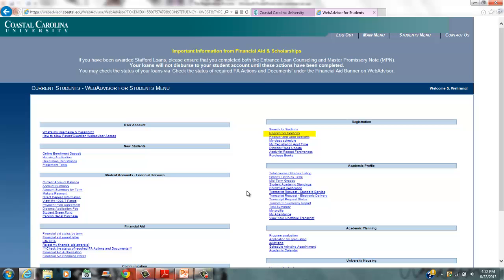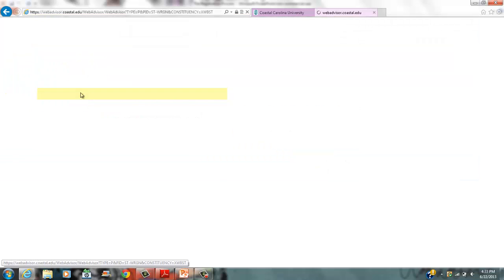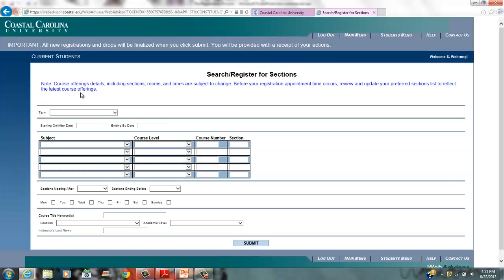We will be using Register for Sections under the Registration category on the top right. Click the Register for Sections link. You will then be taken to the following page. When you're taken to the following screen, click Search and Register from the options. You will see the following page.